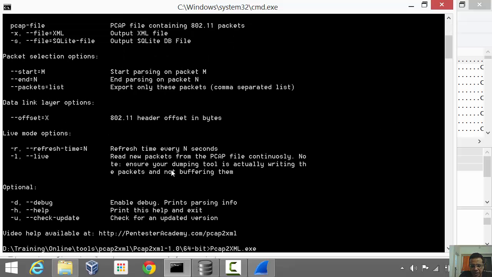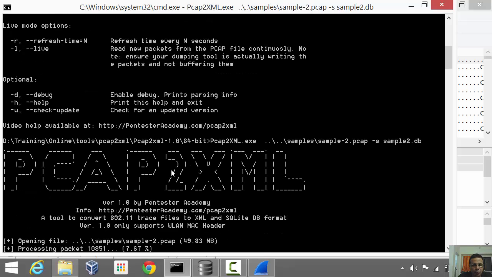So I've taken up PCAP2XML. I'm going to take up the same trace file, sample2.pcap, and I'm going to store the output as, let's say, let's just do the SQLite file first. Let's say sample2.db, right? The tool automatically now goes through each and every packet, figures out the WLAN header in there, and pushes it into a SQLite database in a well-formatted table where every single header field is mapped to a table column. So this should probably just take a minute.